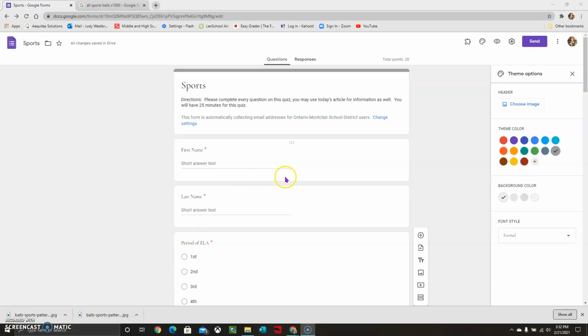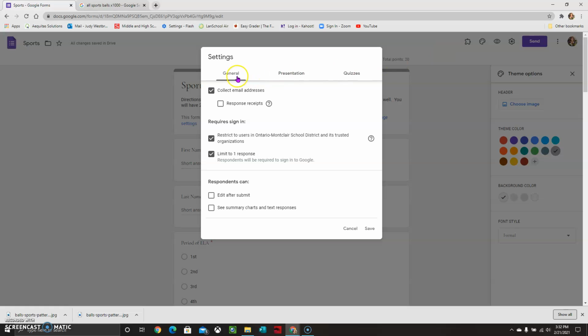So now we have a finished form that we can get ready for the students. First, let's take a look at the settings, which is the little gear up here. You're going to go to settings and you're going to click through all three of these categories and make sure that this is organized the way you want it to.